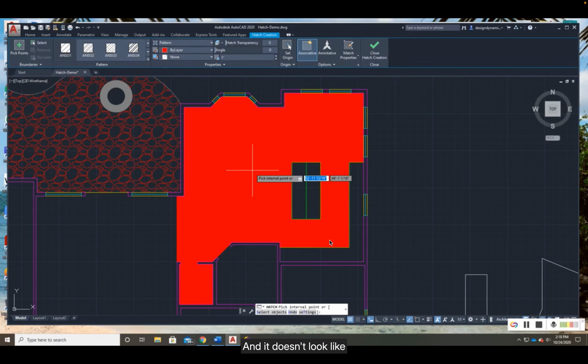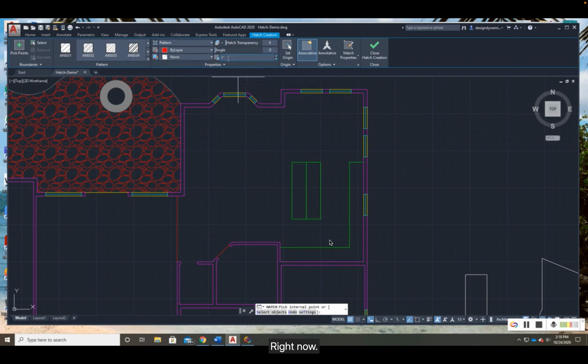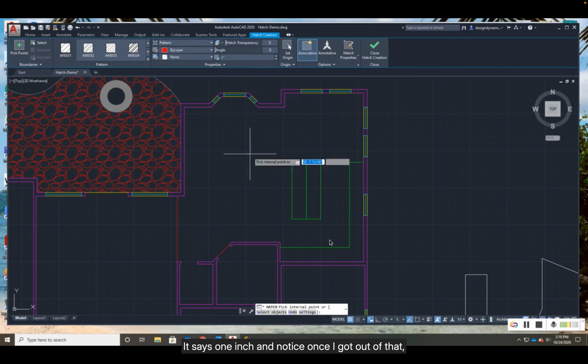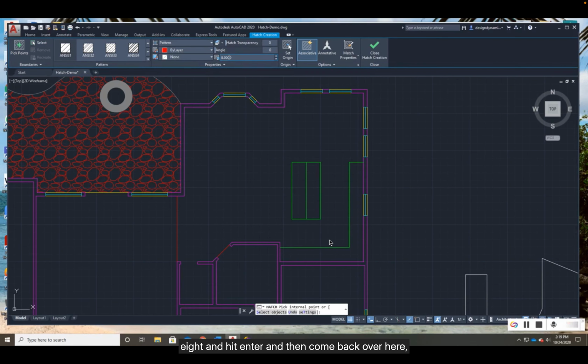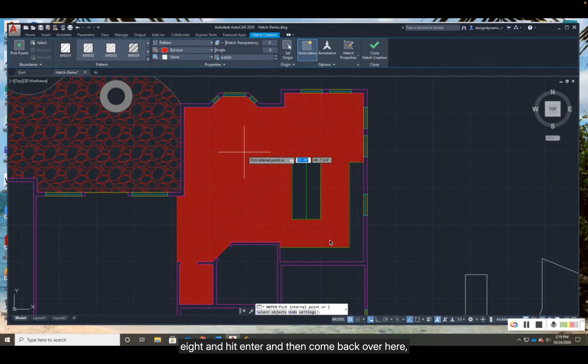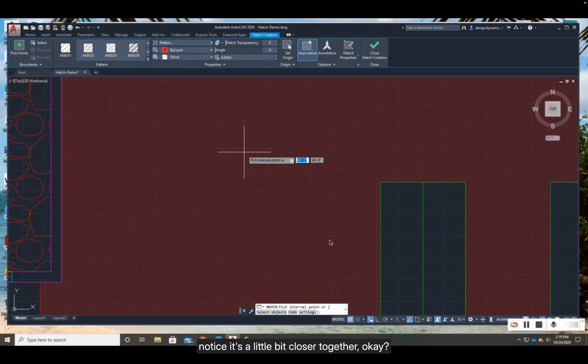And it doesn't look like a diagonal line pattern, does it? That's another thing with hatch, the scale. Right now it says 1 inch. And notice once I got out of that, it took it away. But it's saying that it's 1 inch right now. I am on architectural scale or units. But as soon as I change this to 8 and hit enter, and then come back over here, notice it's a little bit closer together.